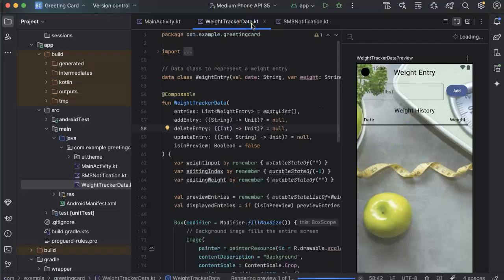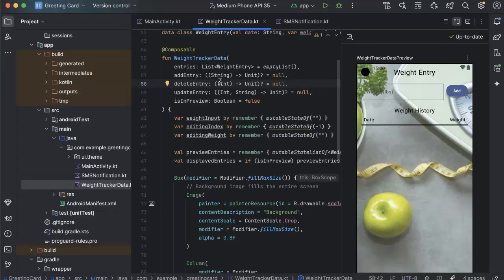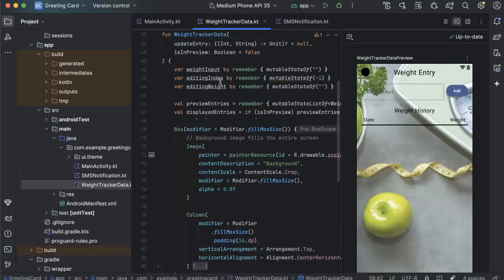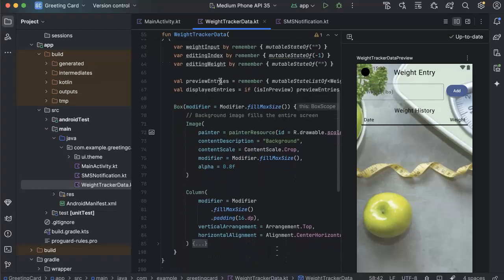Moving right along, I want to review the weight tracker data, which contains the main logic for tracking and displaying user weights. This file uses a mutable list to store entries, with each entry containing the date and weight value. This screen allows users to add new entries. They can view them in a grid layout and also delete entries if they are no longer needed.